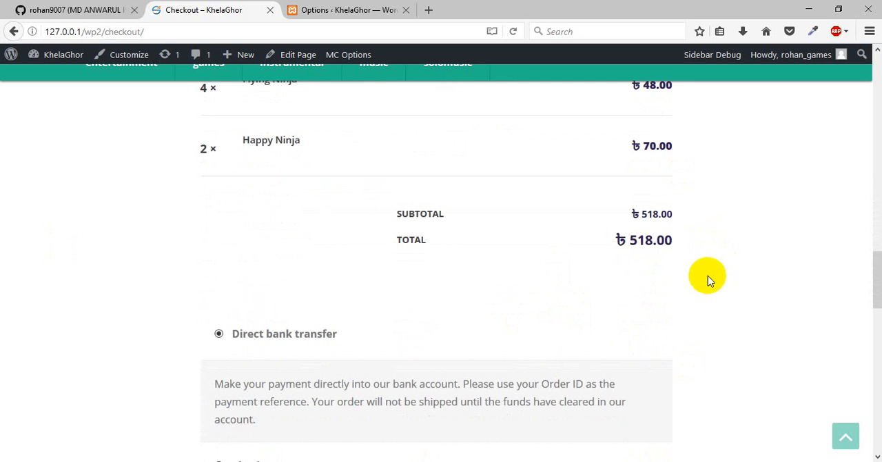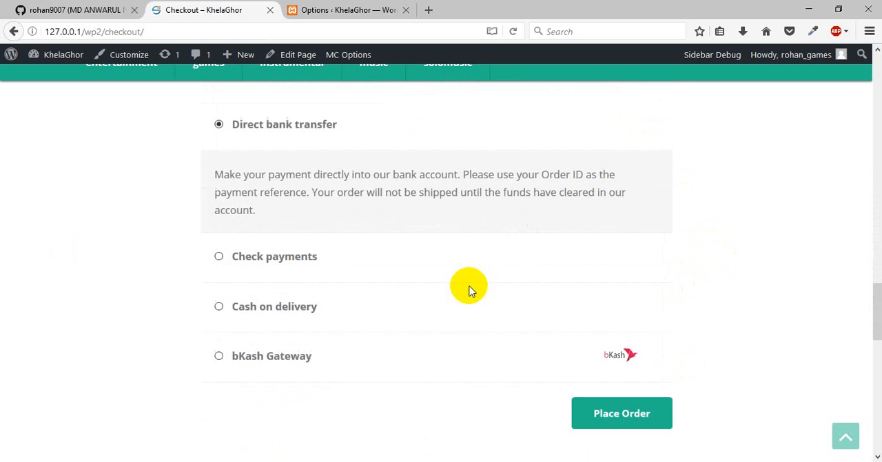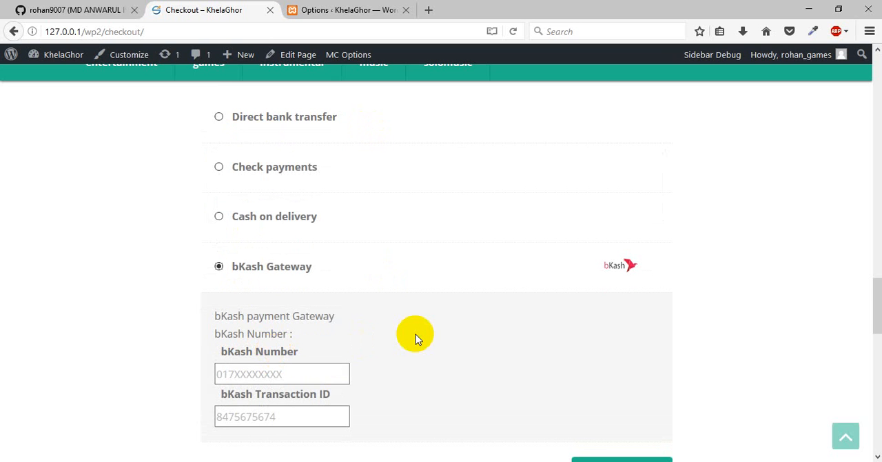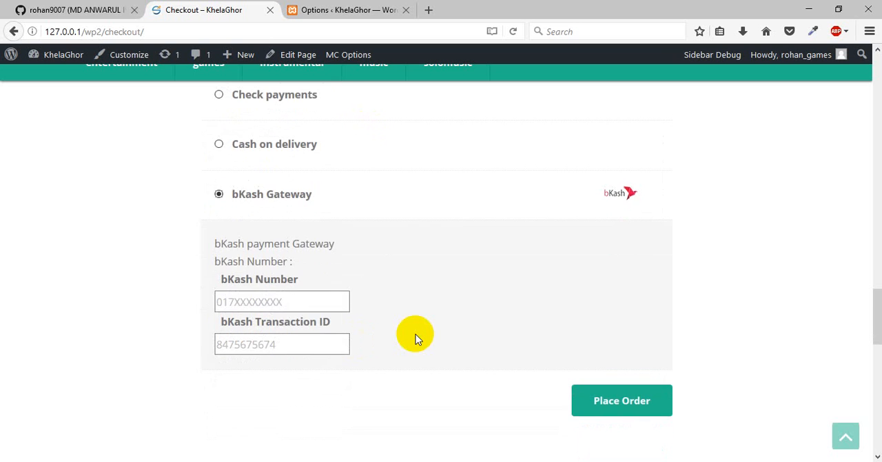It's the client's buyer information, and the total amount can be seen here. If everything is okay, a client can choose. Actually, I'm choosing right now as a client. I can choose different options like direct bank transfer, check payments, cash on delivery, Bcash gateway. For example, I'm choosing Bcash gateway. Then I have to send their Bcash number.